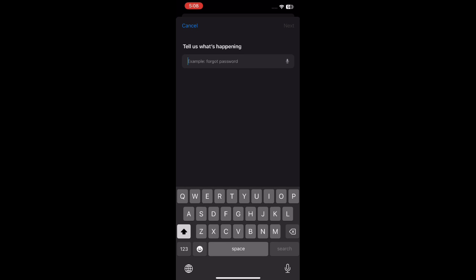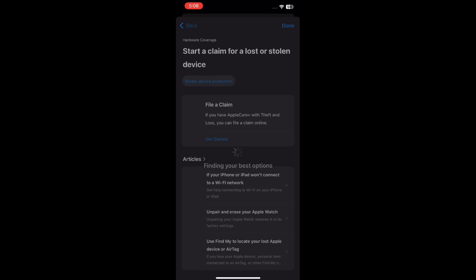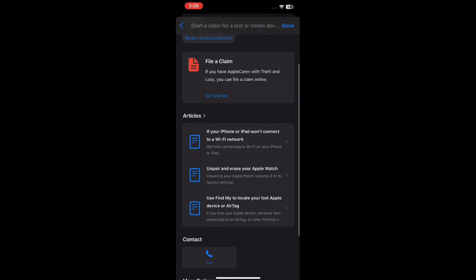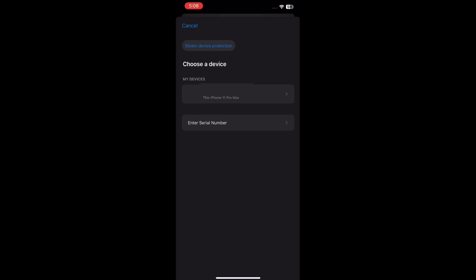After that you will be on this page, and here you have to search for stolen device protection, or you can also search by any related keyword. Once you search, it will find some articles or related solutions. If you find anything useful you can click onto it, otherwise just click on contact or call, and there you have to enter your mobile phone's serial number. It is available in your mobile phone settings. You just have to get it from there and paste it here.